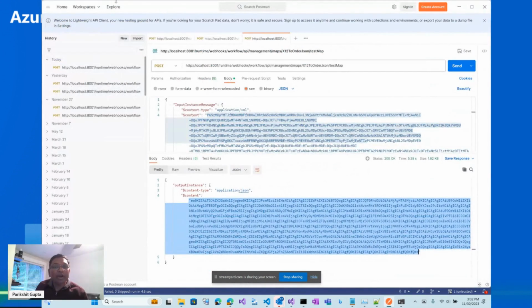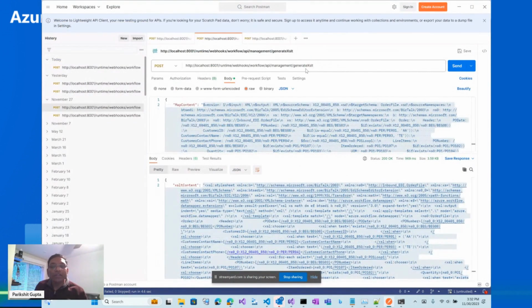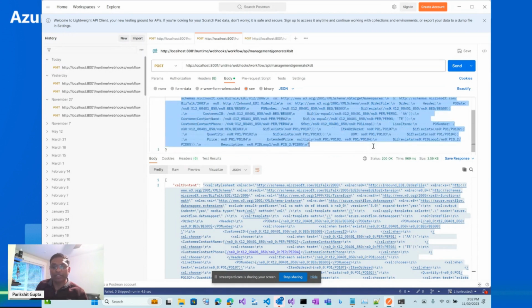So let me show you what that API request and response look like. This is my generate XSLT API path. This is on the same management URL head with the generate XSLT path. And the request is simple, just one field, map content. The content of the map code goes as a simple string in the request, and the response you get is the compiled XSLT content as a plain string.